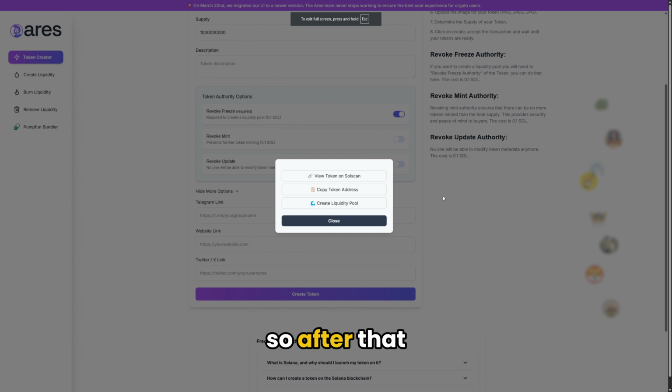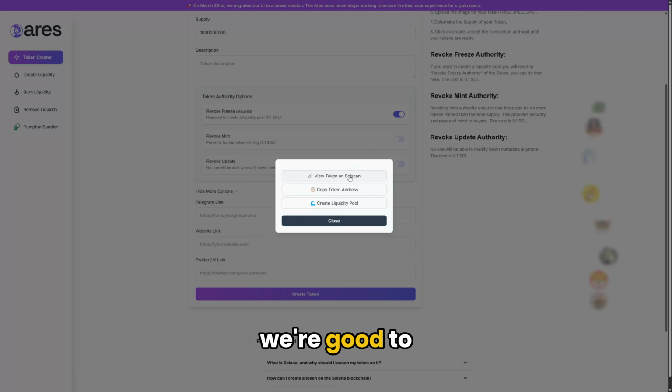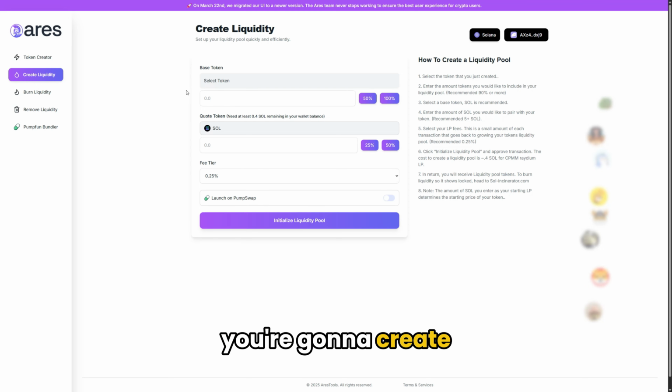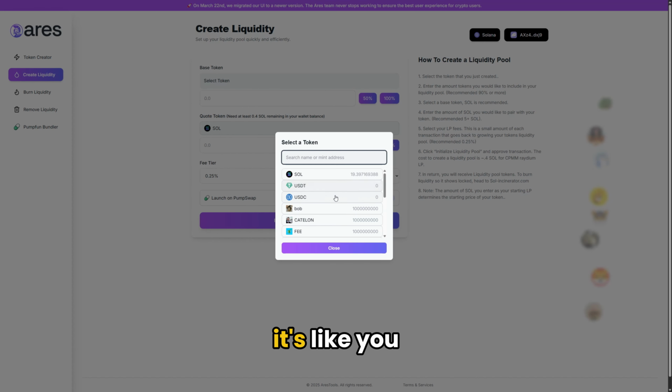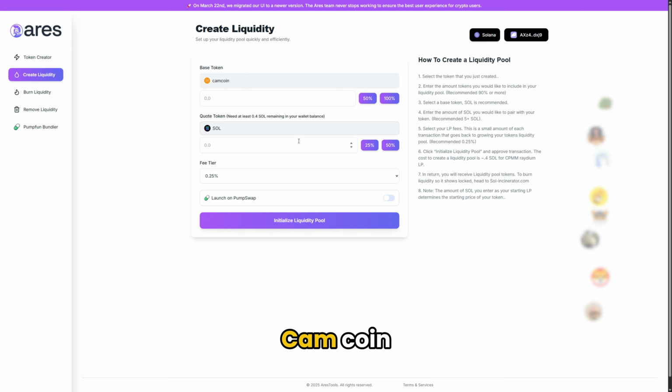That's why I'm using it. So after that, when you click on View on Solscan, you will see that transaction, whether it succeeded or not. This one succeeded, so we're good to go. You're going to create the liquidity pool. You can select your coin right there. Our coin is Memecoin.